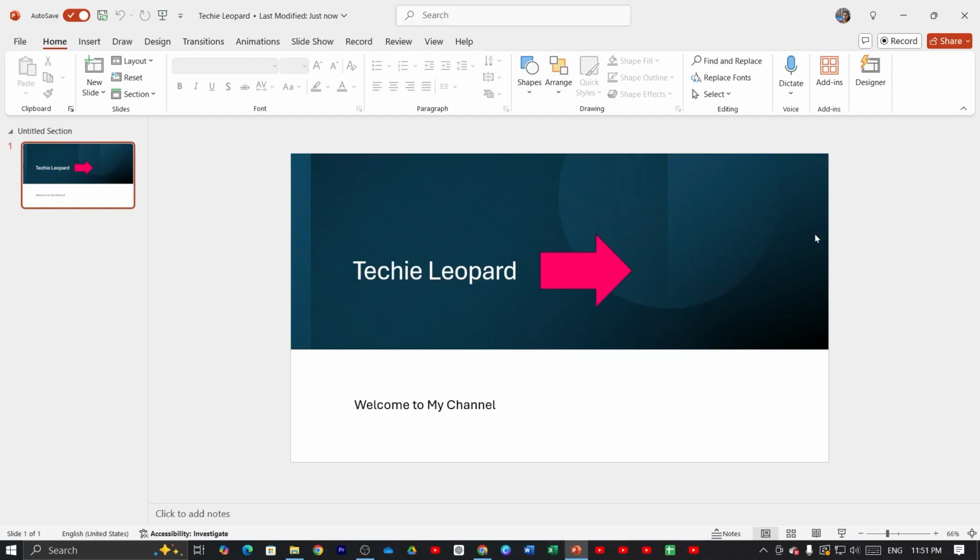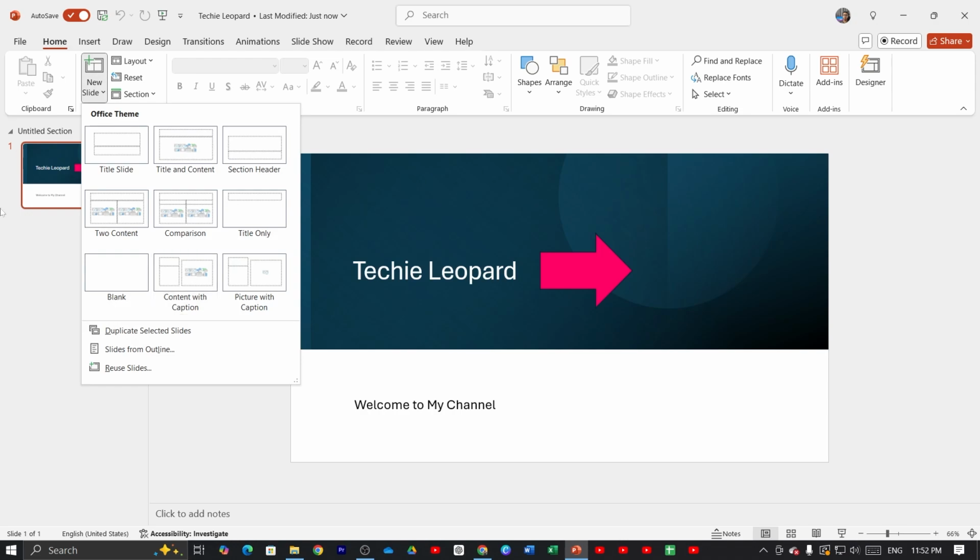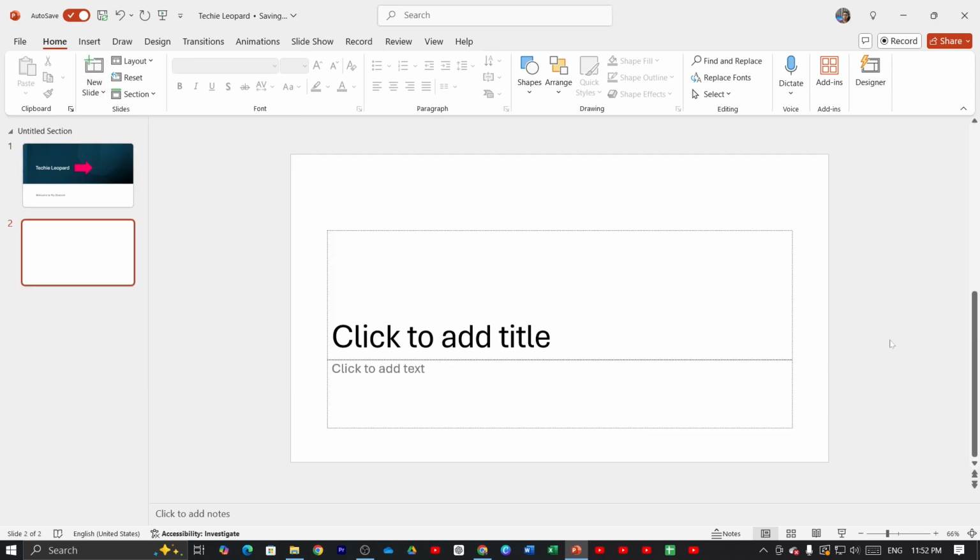Now for the first method, if you want to create a new slide, just click on Home tab. Here on the slide option you can see the new slide option, then just click here. And here you can see so many options. If I select one, and that's it. If you scroll down, then you can see a slide has been created successfully.